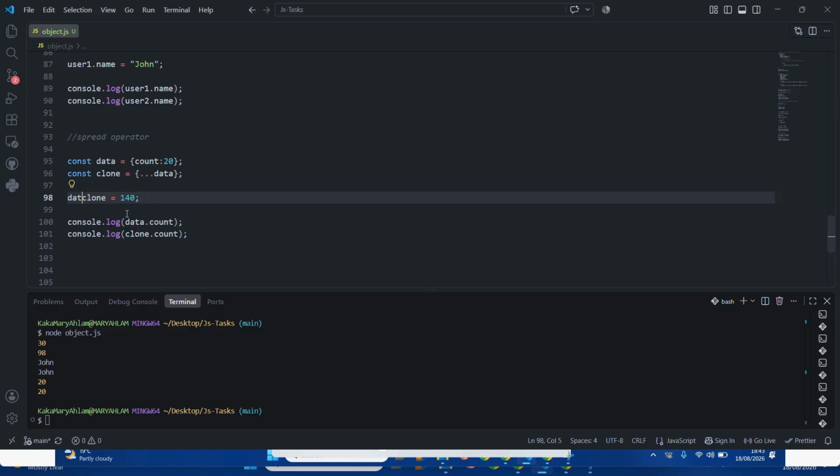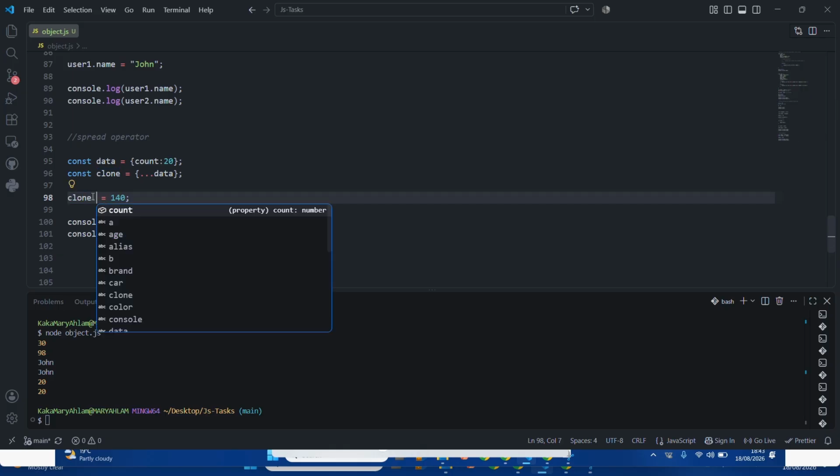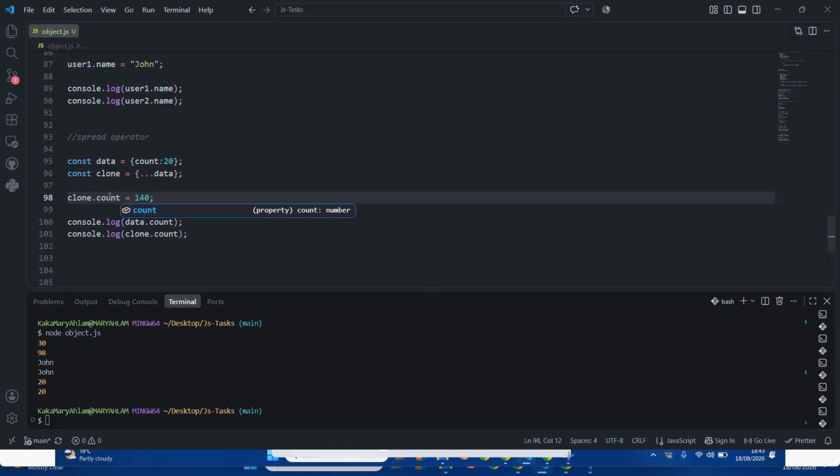So it should basically be clone.count. Yeah, so we get 20 and 140. That's it.